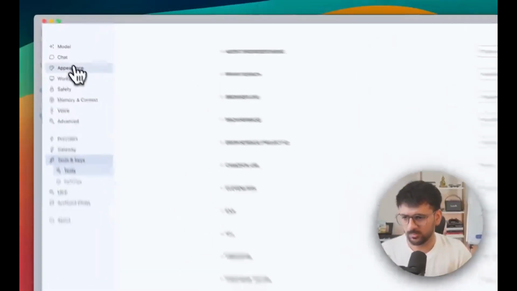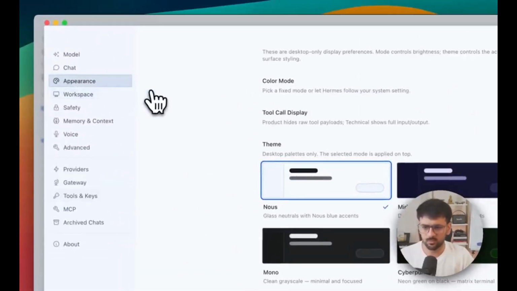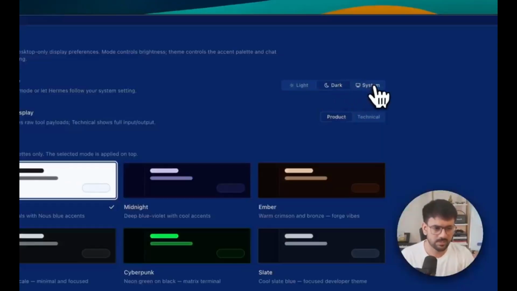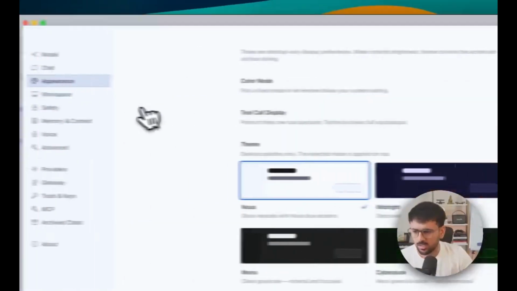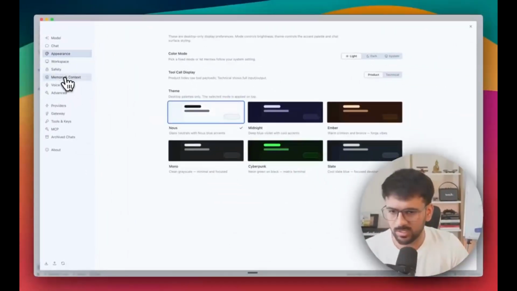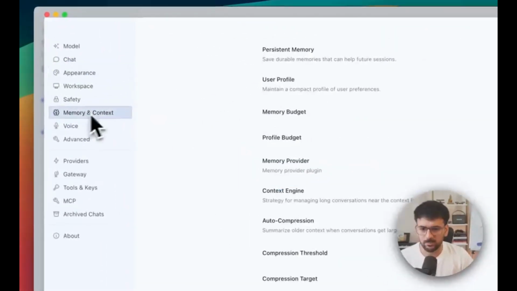Not so important, but an interesting feature is if you are someone who likes dark theme, you can always switch to dark theme as well. It's fairly easy. You can click on system, so it will follow your system setting. But for now, I'll keep it light. And another thing that I wanted to highlight here, before we go back and connect it to Telegram, is memory and context.